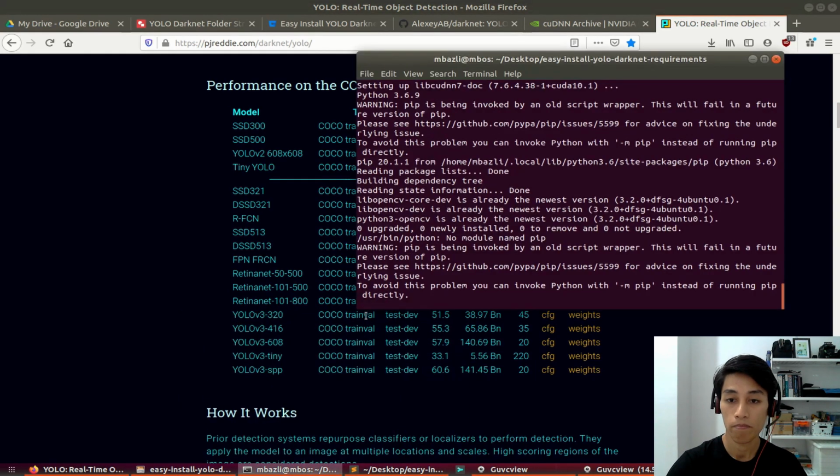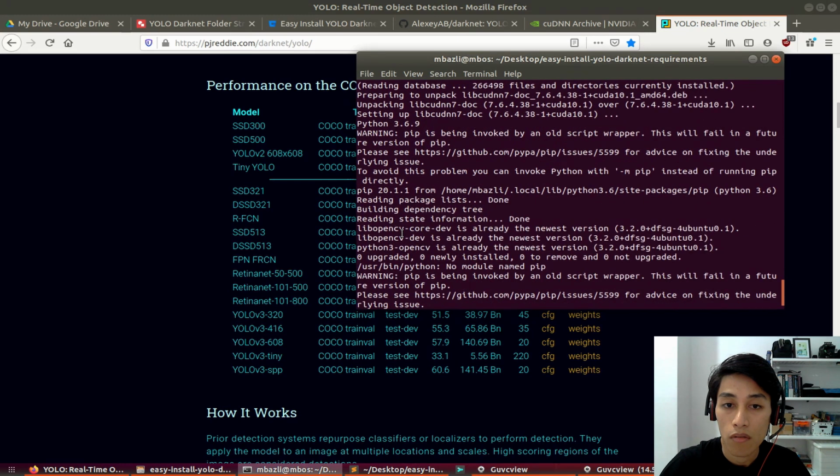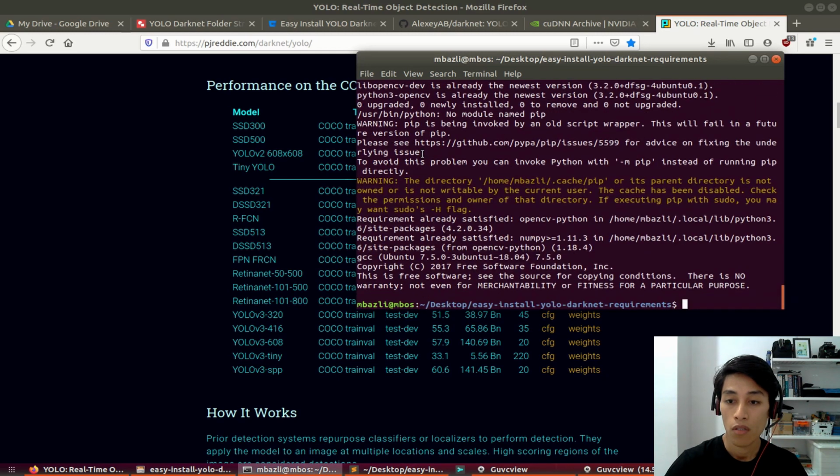Let's see, do we have any issue? So far looks okay. PIP is being invoked by an old script wrapper. This will fail in future versions of PIP. But it's just a warning. No problem. So everything looks okay. Is everything working?